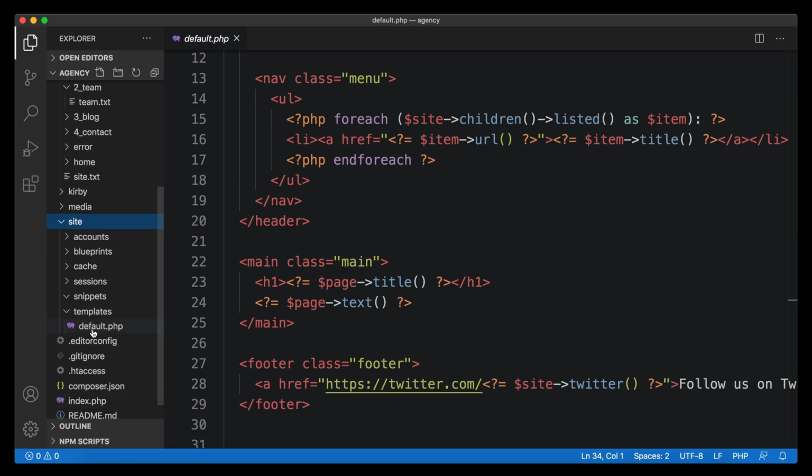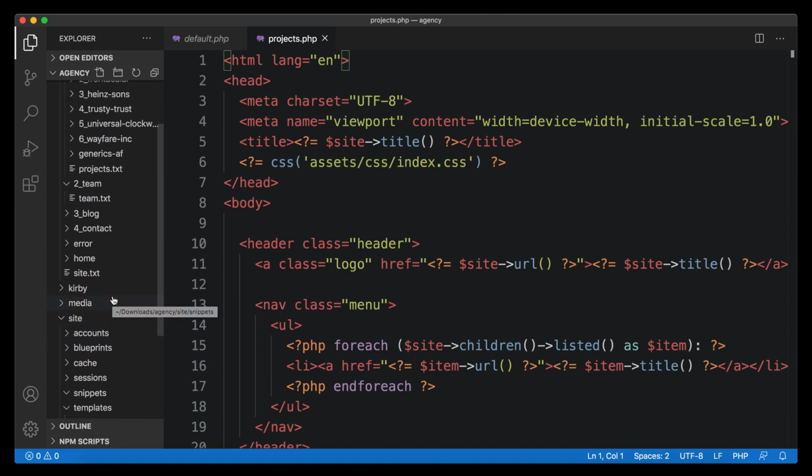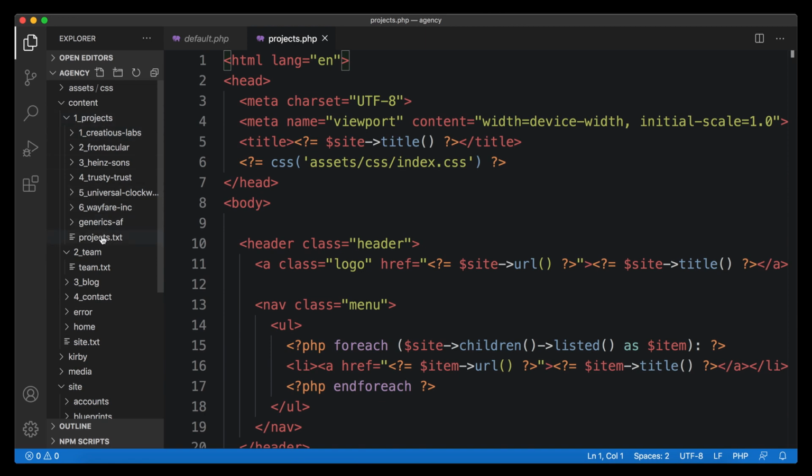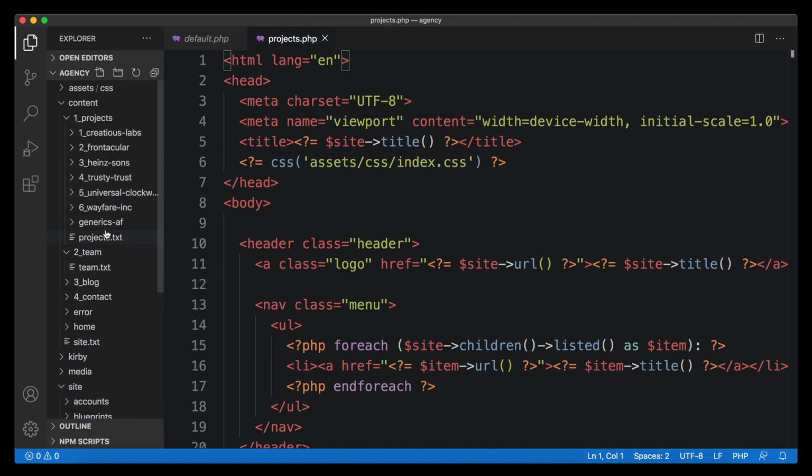So if we go to site templates and we copy this and paste it and create a projects.php, Kirby would now load this template for the projects page, because it has a projects.txt instead of the default one. So this is a really simple connection between the names of your text files and the names of your templates. And this means that we can easily create custom templates for all our pages by giving them meaningful text file names. The team page could have its own template by using another team.php template, or by creating another blog.php template for the blog, etc., etc.